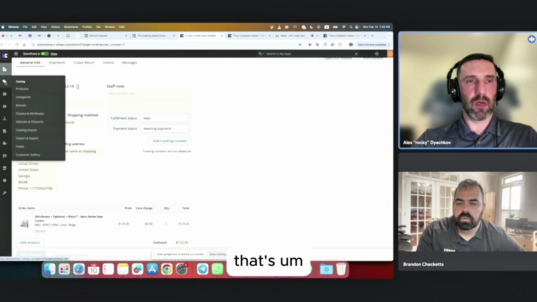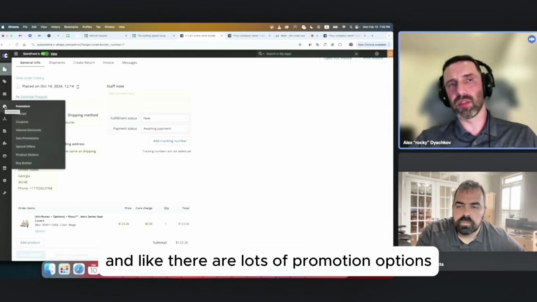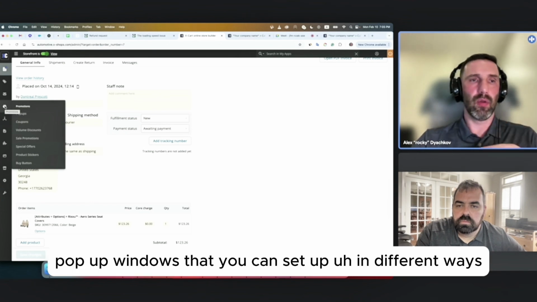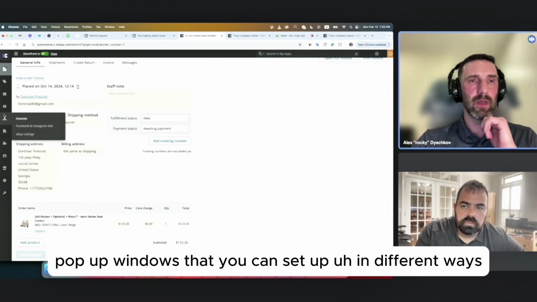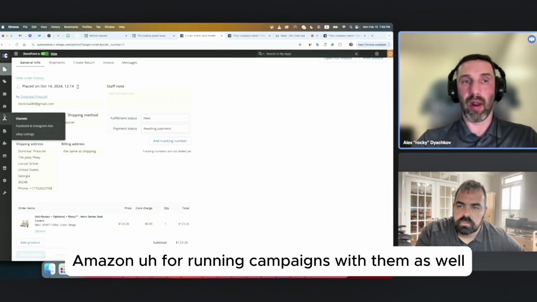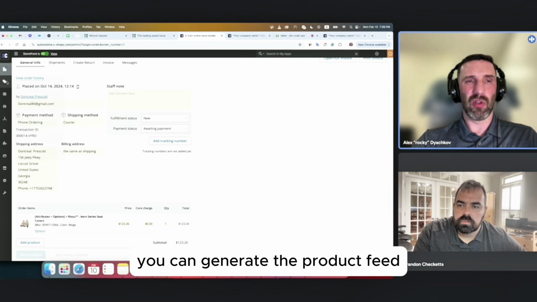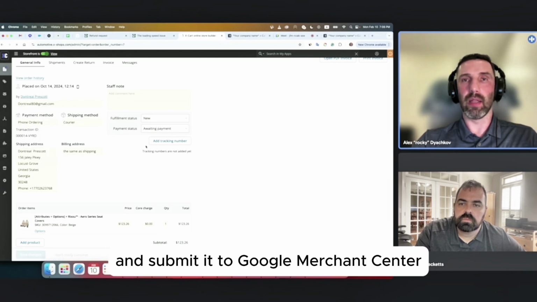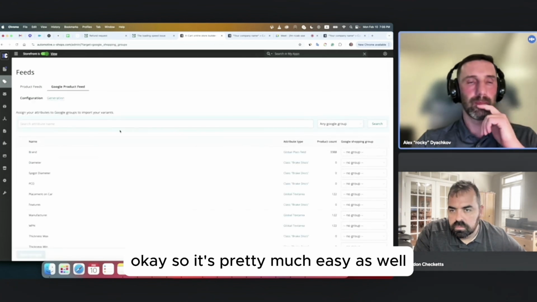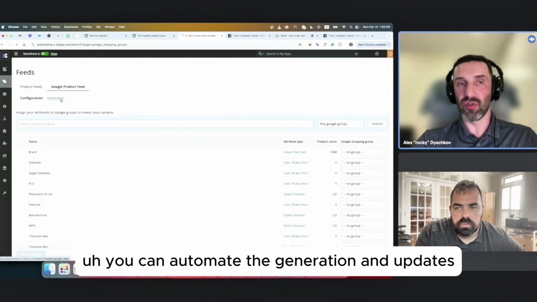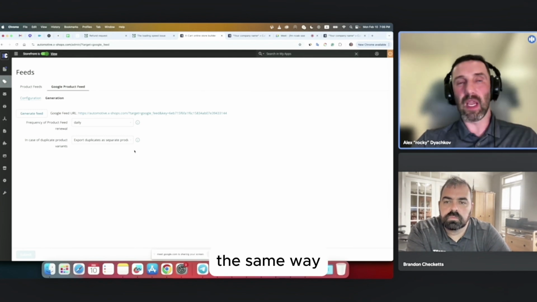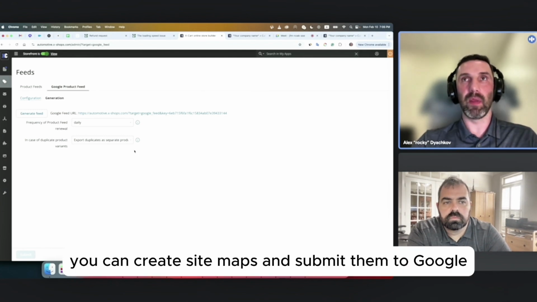There are lots of promotion options, like discount coupons and pop-up windows that you can set up in different ways. You can push products to Facebook and Amazon for running campaigns with them as well. You can generate the product feed and submit it to Google Merchant Center. Okay, so it's pretty easy as well. You can automate the generation and updates for the Google feed. The same way, you can create sitemaps and submit them to Google.